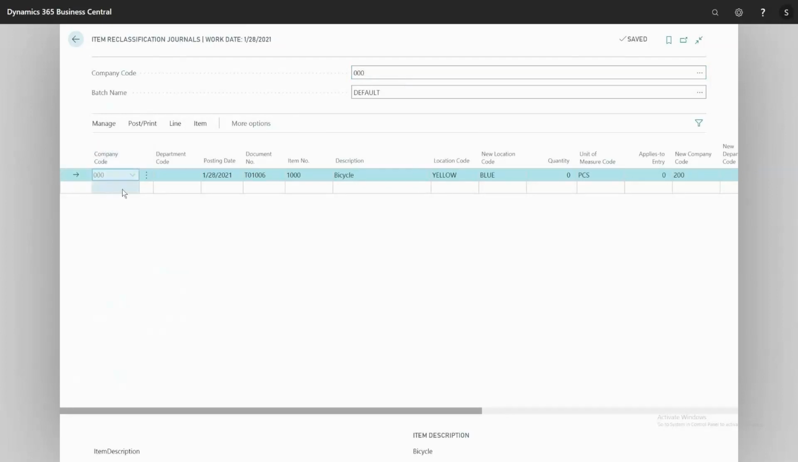If you notice that the company code is now grayed out at the line level, and the reason for that is we talked about the warehouses are owned by a company. So in this case, my warehouse yellow is actually owned by company 0. So I can't change that. I can't change this to be a different company code at the line level. I don't need to, and I wouldn't want to.